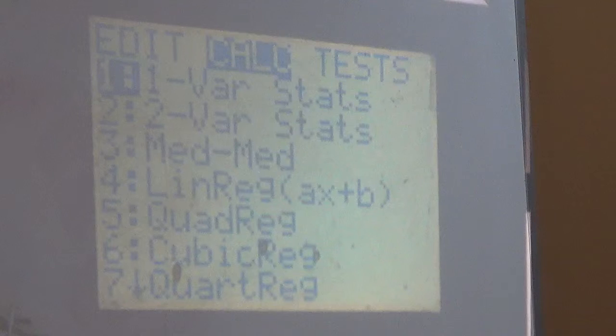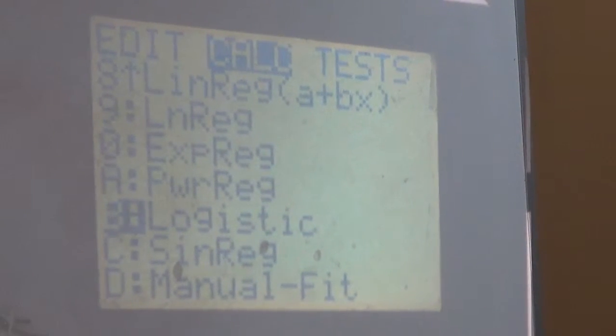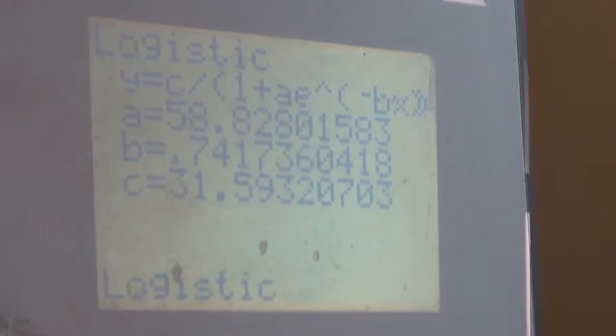So stat, calc, I think it's near the bottom. Yeah. Yep, it's a couple below X-ray. So grab that one. Yep, B on mine as well. Logistic. Oh, okay, B. Right. It's letter choice B. Make sure you put your Y1 after it like you always do.